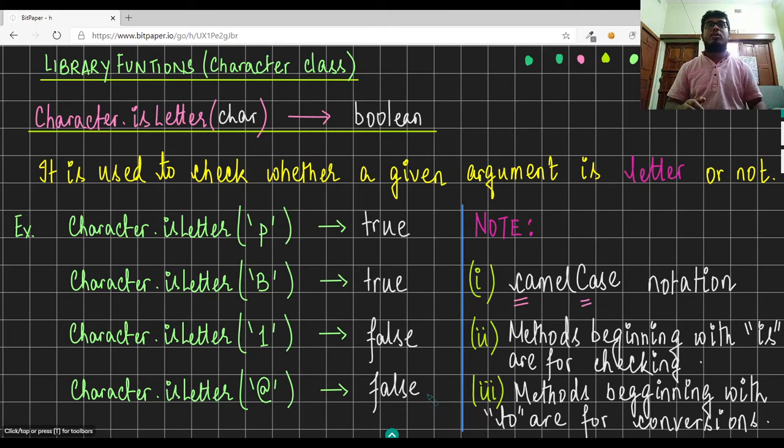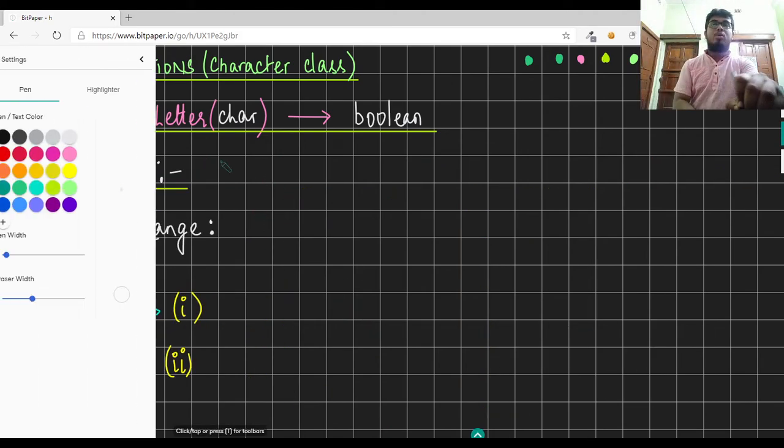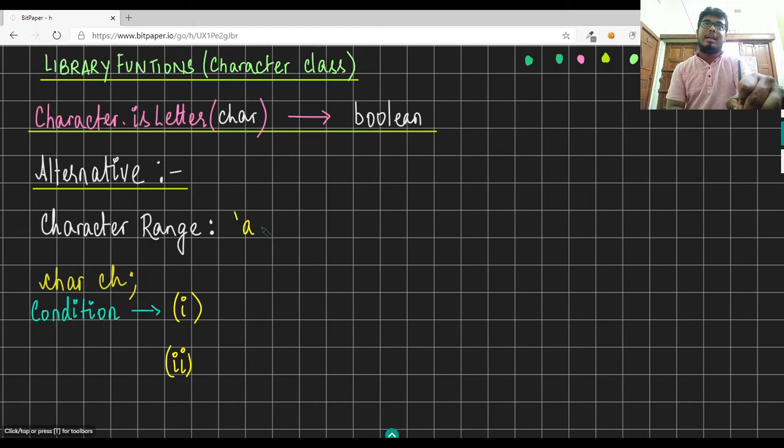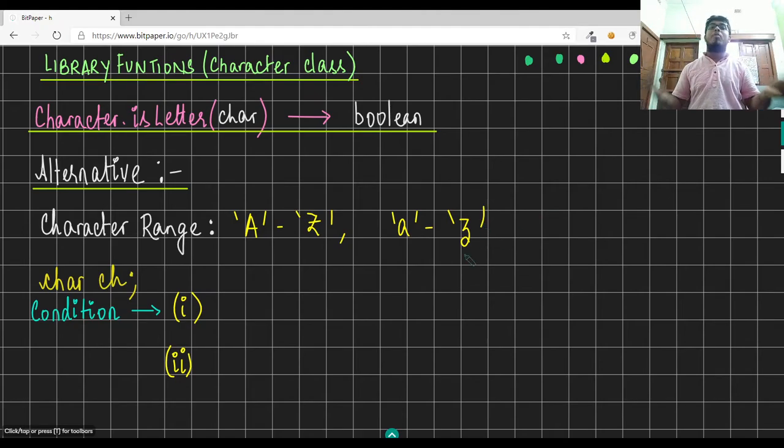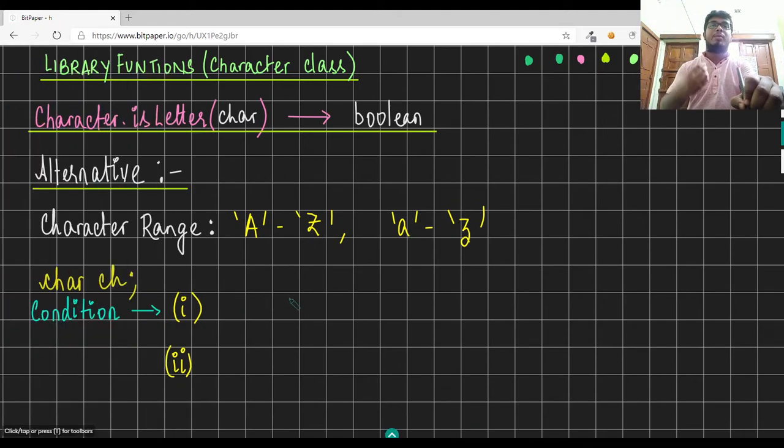So, for example, a character is a letter if it lies between capital A to capital Z, or if the character lies between small a to small z, right? So if our character lies between any of these two ranges, then it would mean that our character is a letter. So we need not remember the function name to check whether a character is a letter or not. So the condition would be as follows.